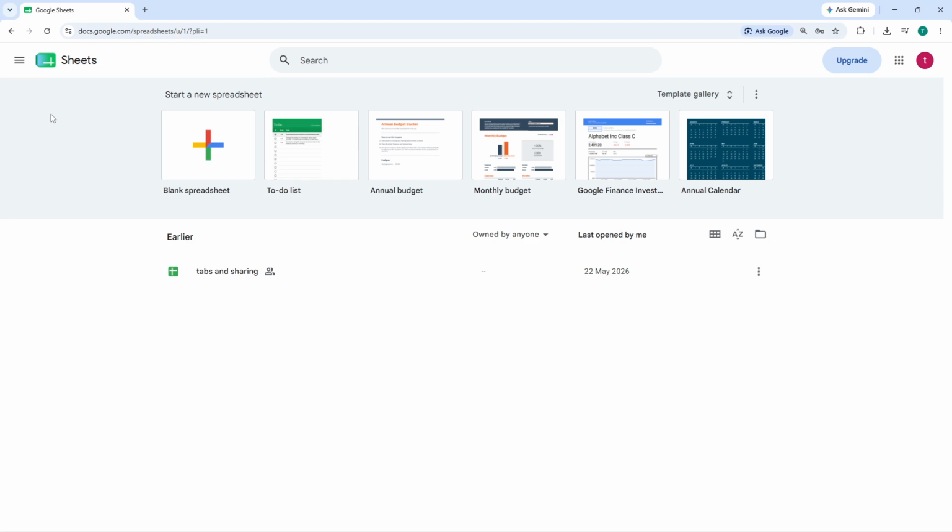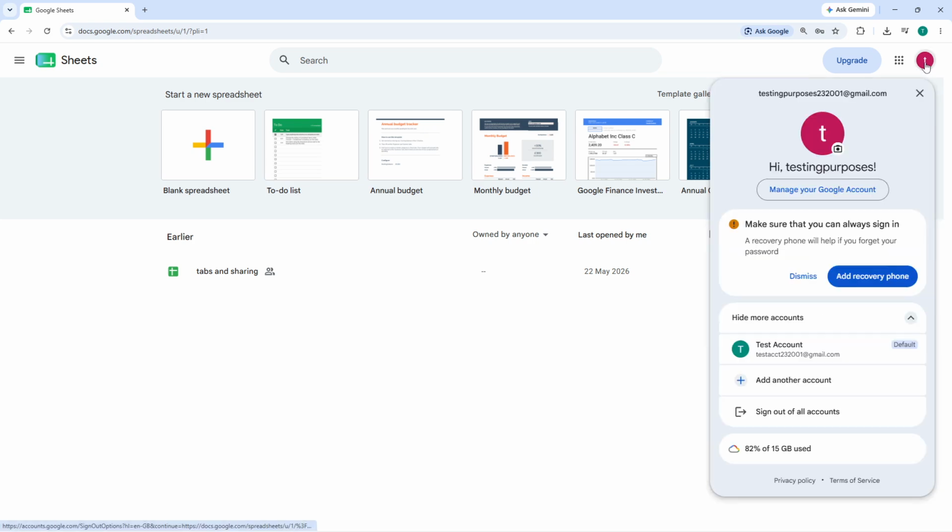Go to sheets.google.com in any web browser. Chrome, Firefox, Safari, or Edge all work perfectly. That single URL takes you directly to the Google Sheets homepage, where you'll see a list of any spreadsheets you've already created, plus the option to start something new.